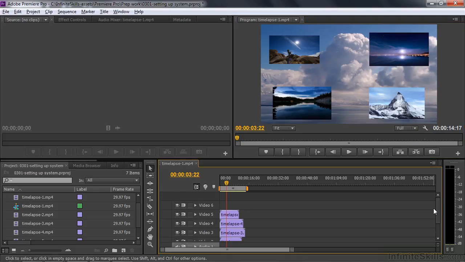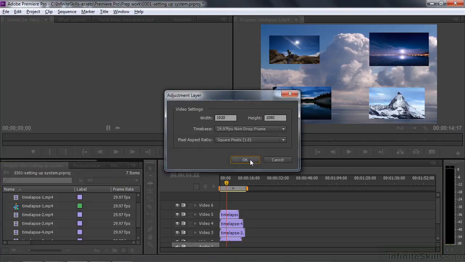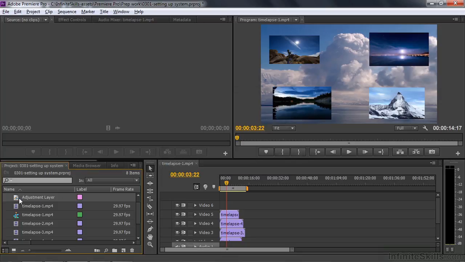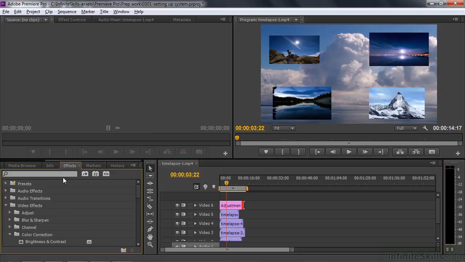There's a new feature in Premiere Pro CS6 called an adjustment layer. It came from After Effects. We'll add an adjustment layer here. Now I'll just add that on top of all these guys here. I'll stretch it out a bit. It's essentially a transparent layer on which you can apply effects. So I'm going to apply an effect to this guy that affects all 5 clips down below it.